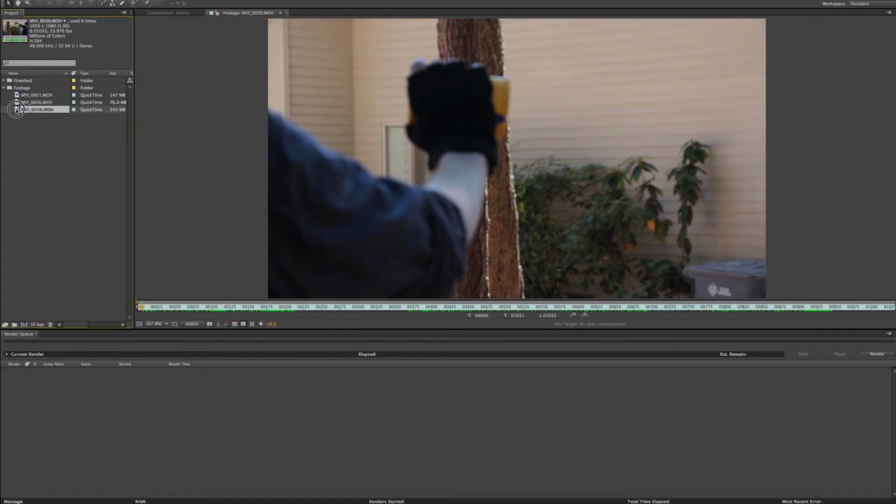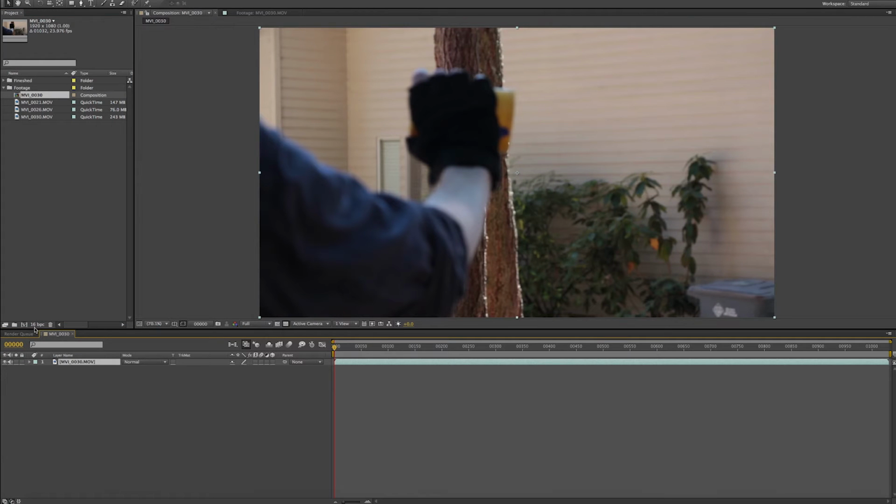So I'm going to take this shot and drag it over to a new composition. I'm running at 16 bits, I guess, instead of 8. You can change that by just alt-clicking on it. You can do 8, 16, 32. I'm using 16. I don't know why. I just thought that would be cool.